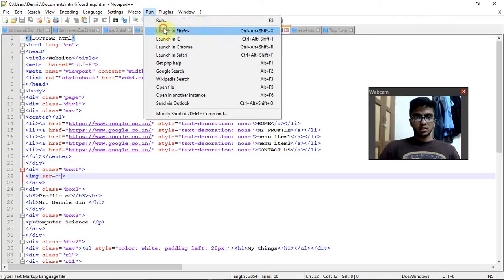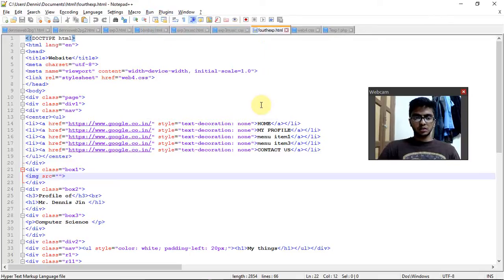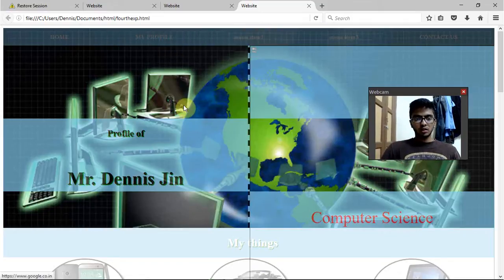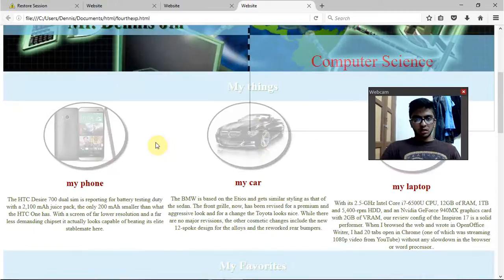When we execute this, we will have a web page as shown here. Some of the few components here are the first column here. It consists of a menu bar followed by a division with a background and some text. Thirdly, we have our segments here: my phone, my car, and my laptop. It's divided into three sections.